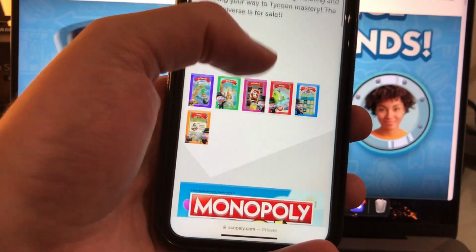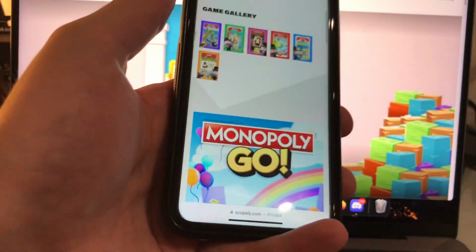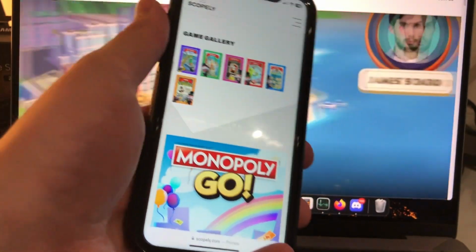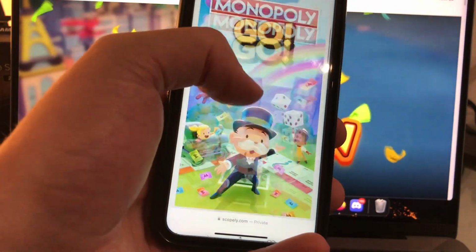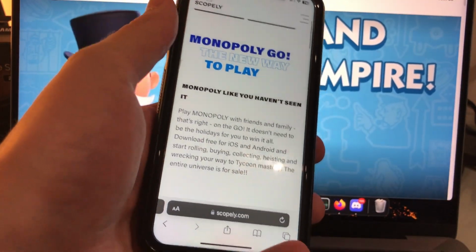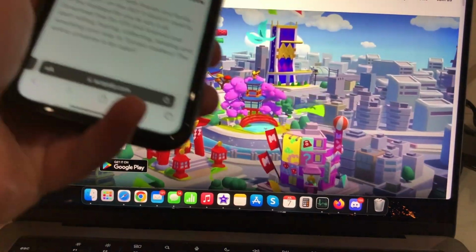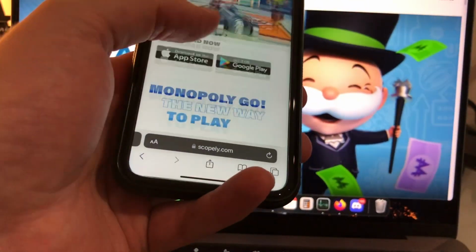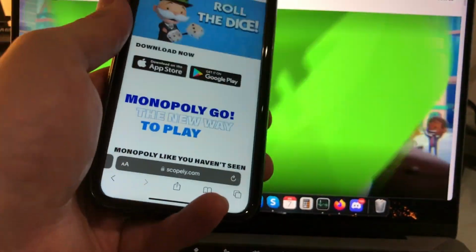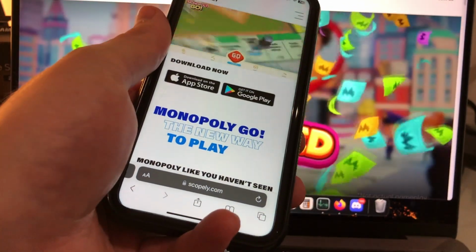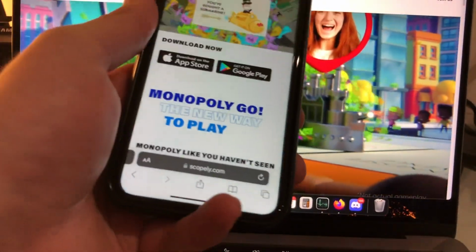This method will get you 999,999, so pretty much a million of both. And it takes under 5 minutes. So I've decided, hey, why don't I make this tutorial and show you guys how you can go ahead and get your free resources for Monopoly Go and save a ton of money.